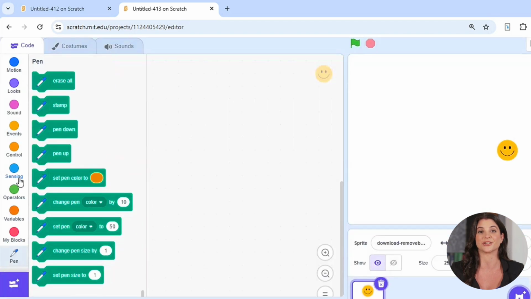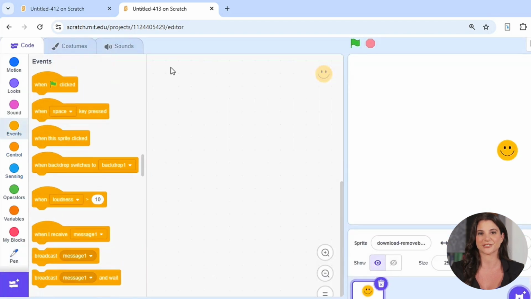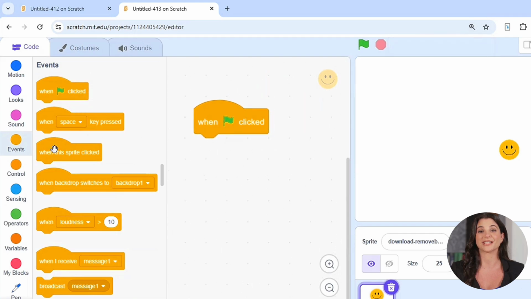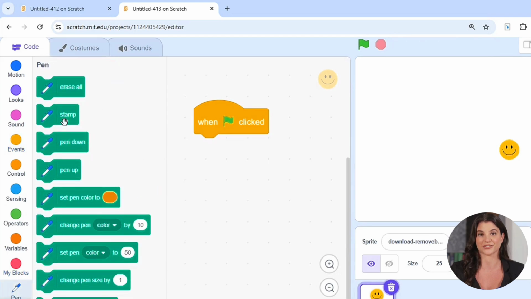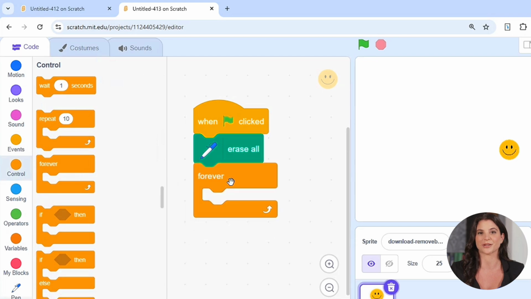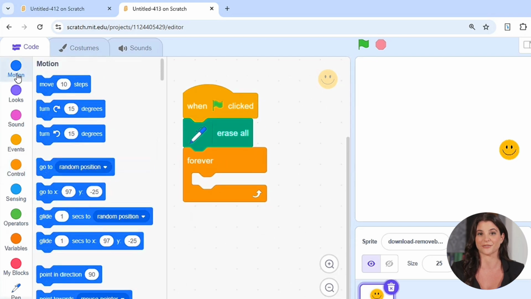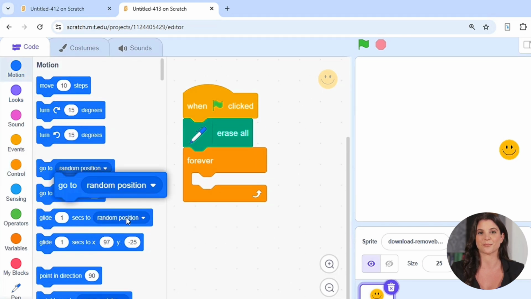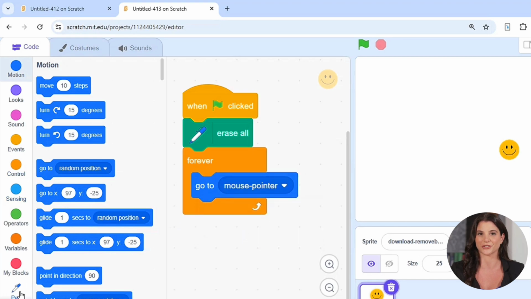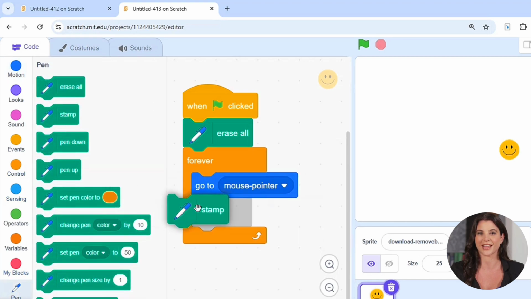Click on this extension box, choose the pen extension. Now, when green flag is clicked, go to pen extension and use this erase all to erase all the drawings that were made before. Now, forever, go to mouse pointer and go to pen blocks again, use this stamp.